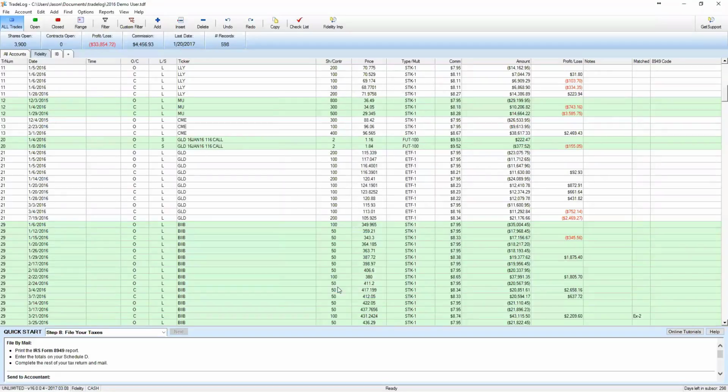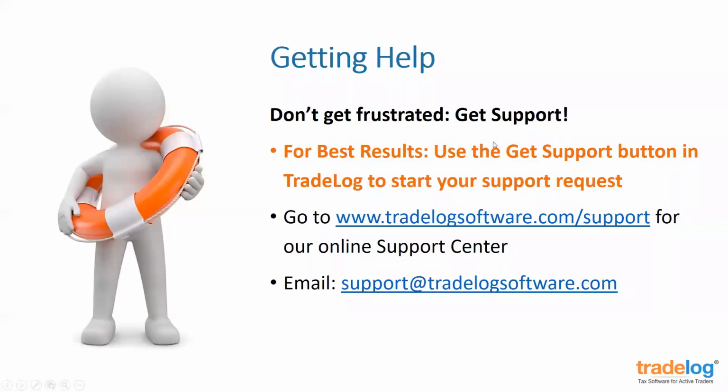Submit a support request, and what we'll do is reply by email, or if we need to call you, because sometimes there are situations we just need to call and work out, but we'll do that. But that's the best way to get support if you have a TradeLog file.